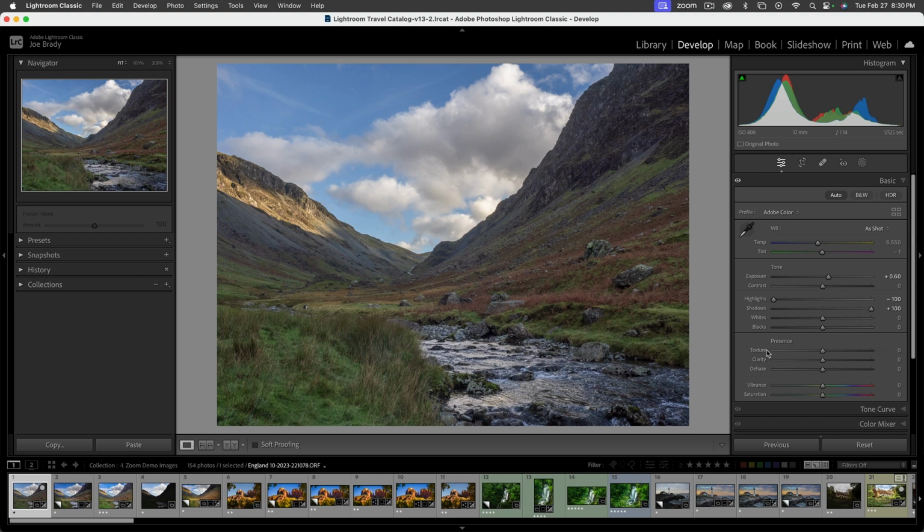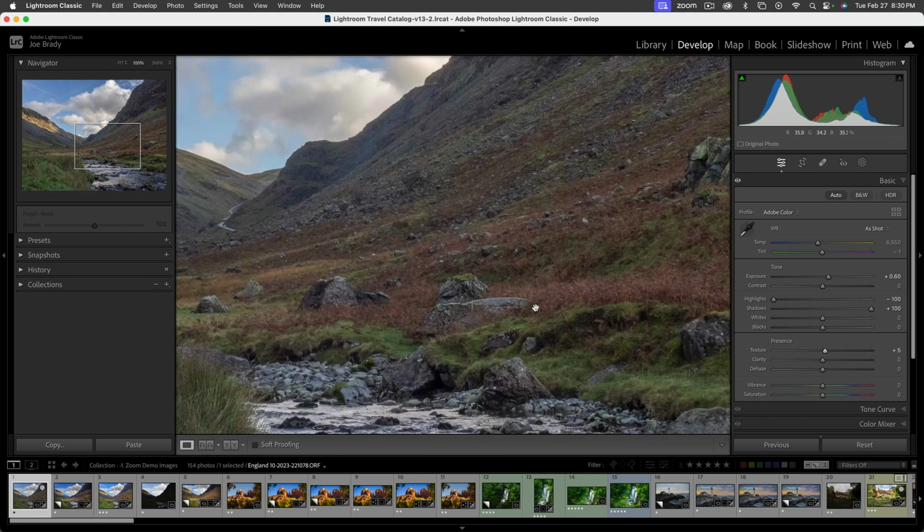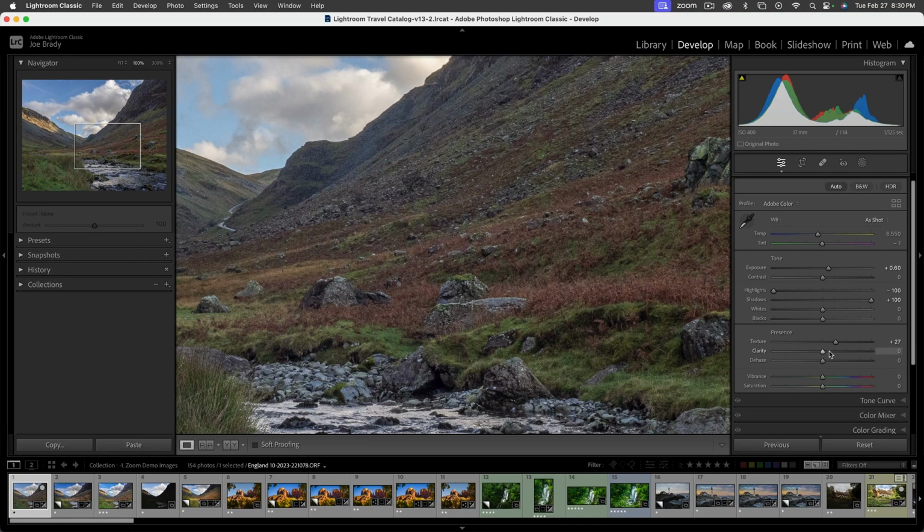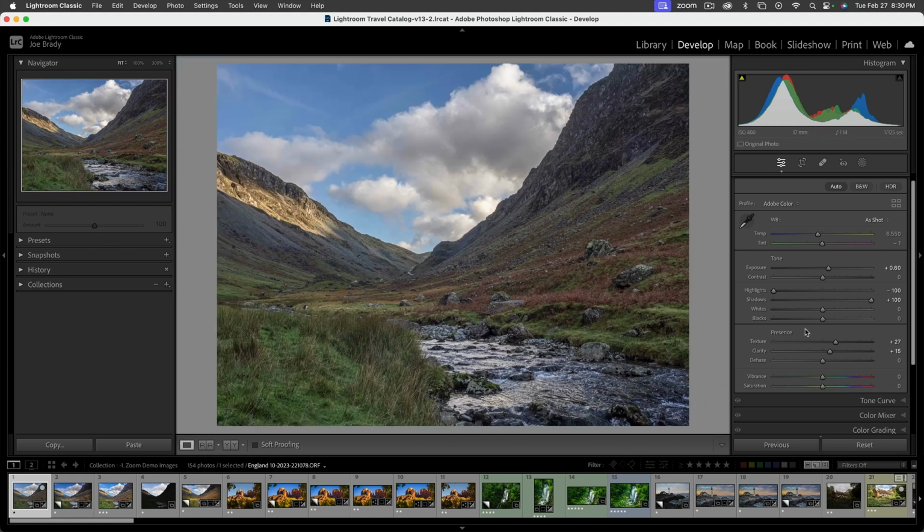Presence. Texture is very fine detail sharpness. Can't really see it unless we zoom into 100%. You can kind of see in the rocks on the face, you can start to see it showing up. Clarity is more mid-tone contrast sharpness, so that adds contrast to the mid-tones. Dehaze, let me back off on that. Dehaze will sharpen and add contrast everywhere. So if I do that, okay, you can see now we've gotten some of the blacks back.